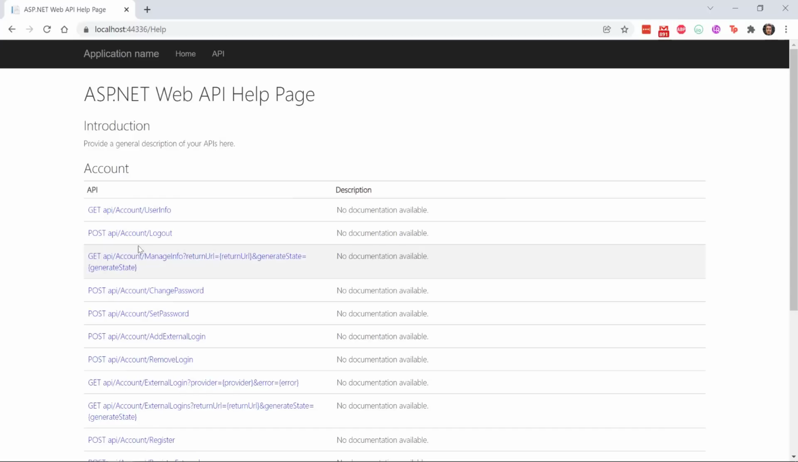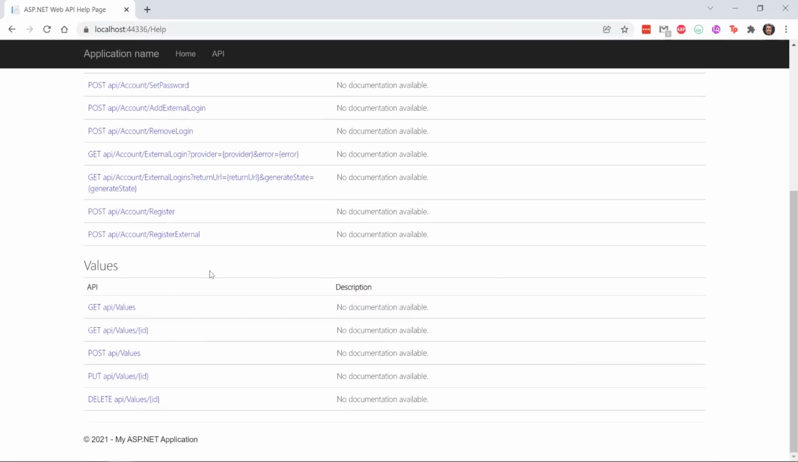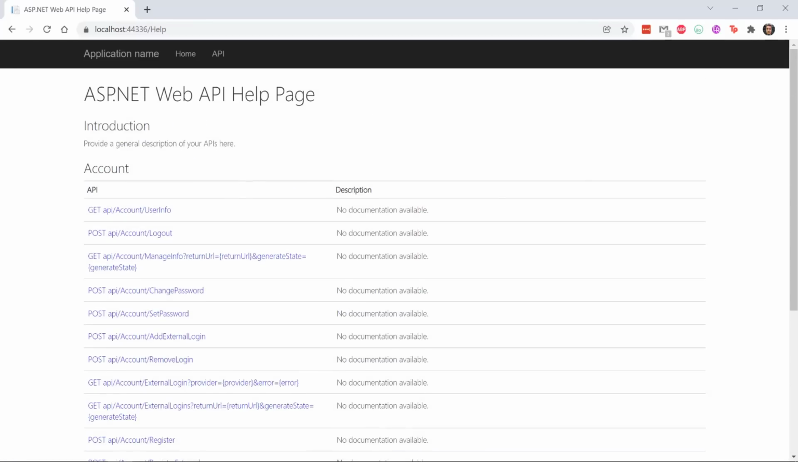So you can see here, for example, that you have a get API account user info, then you have the post API account logout. So for example, this would be posted or executed once the user wants to log out, and so forth. So you have some get and post requests here, as well as some values.